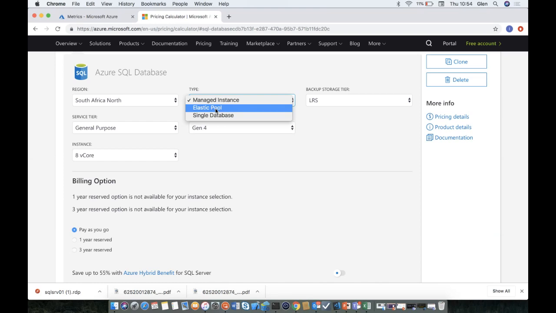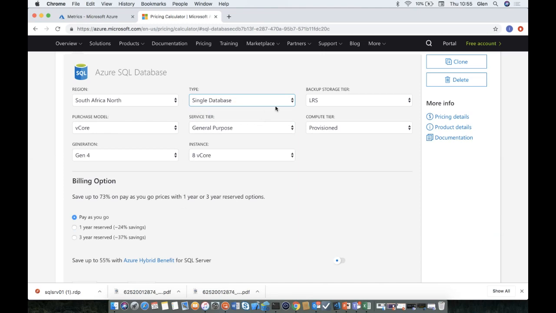Or you can do managed instance. This is whereby you are having your own instance of SQL, which is the exact SQL on-prem. It's the exact mirror of your on-prem SQL. So if you have compatibility issues using SQL single database, please use managed instance. Now, obviously, we were using single database.